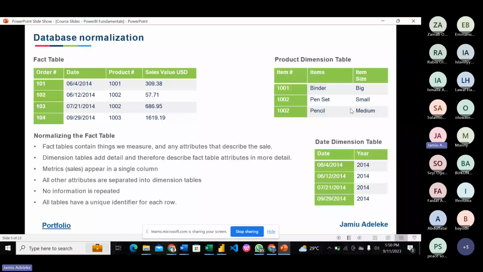So the last one is the date dimension table. What the date dimension table does is that it's going to explain at what date all these products were being bought or sold. So this particular date, which is 6/4/2014, in 2014, a particular product was sold. The date dimension is going to tell you something like that.